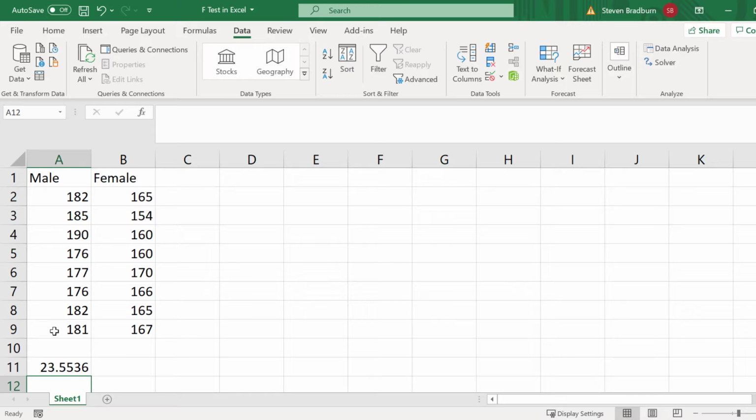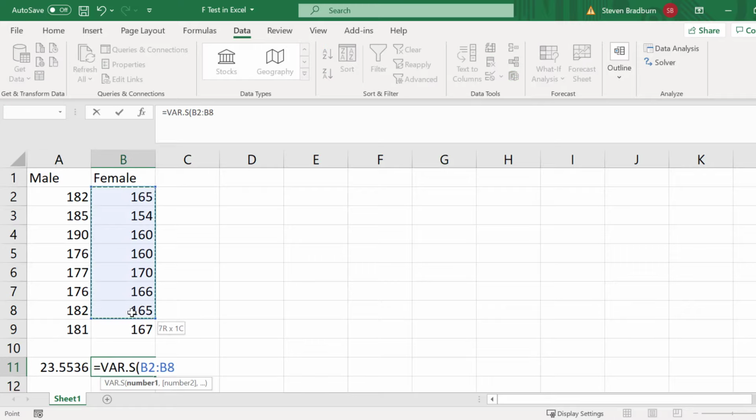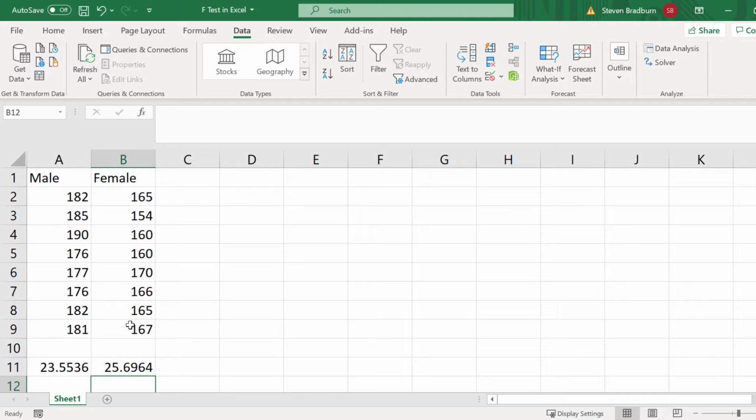So I get a value of 23.55 for males. And if you're wondering, variance is basically a measurement of the spread between the numbers in a dataset. Now I'll do the same for the female group, and here I get a value of 25.70 when rounded. Now we are ready to perform the F-test to determine if the two variances are significantly different.